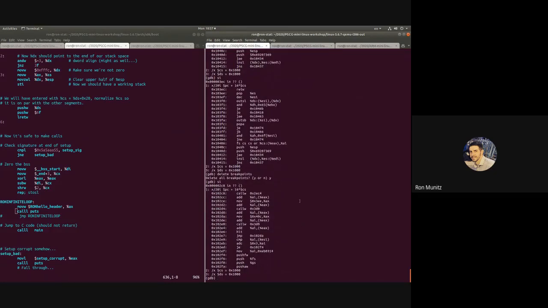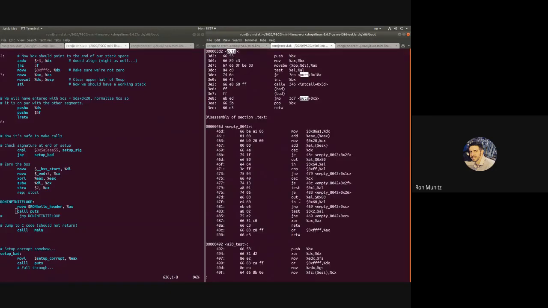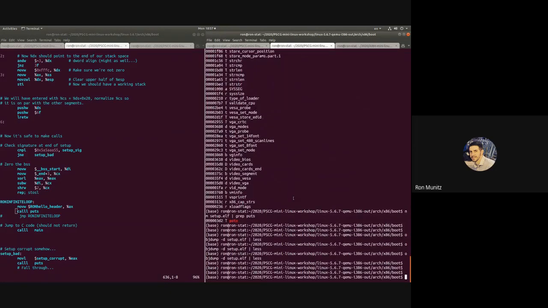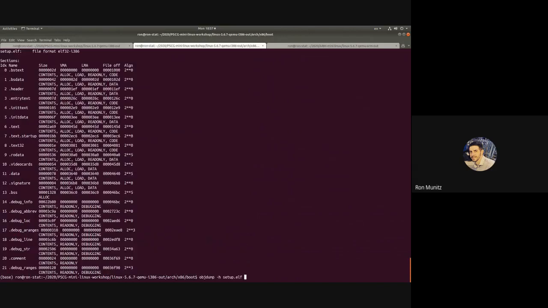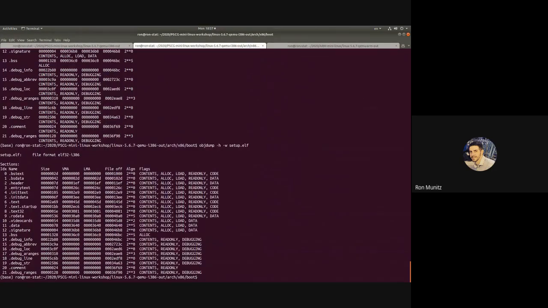So in order to see where I want to add my debugging symbols, I need to understand the ELF structure. Okay, I'm making it bigger. If I go ahead and do, for example, objdump -h, or I can do readelf, or all kinds of other tools, on setup.elf, I see that there are the following sections.